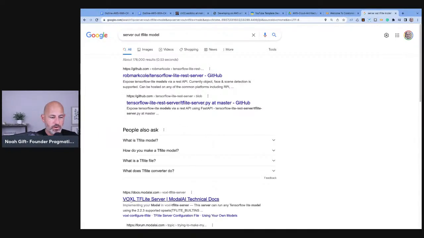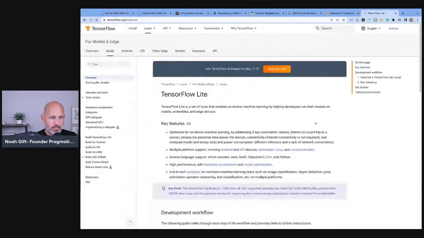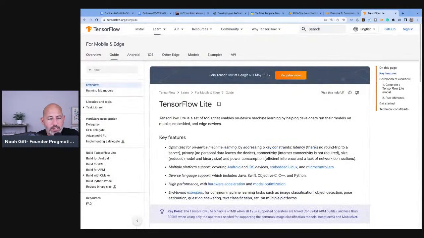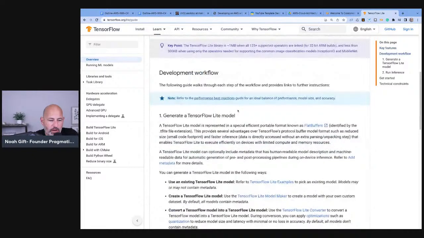So here we go. TensorFlow Lite. Let's go ahead and take a look at this. So TensorFlow Lite is a set of tools that enables on-device machine learning by developers. And so it has support for Android, iOS, embedded Linux, and microcontrollers, in examples for common tasks. So we might be getting somewhere here.